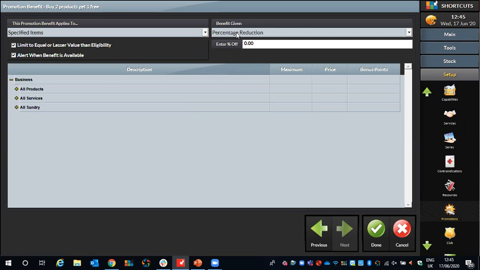Perfect. Then what we're going to do is in the top right-hand corner where it says percentage reduction, we're going to change this to 100%. Now, the reason for this is because, of course, they're going to get 1 free. So it's going to be 100% percentage reduction because, of course, their 3rd product, they're going to get free.